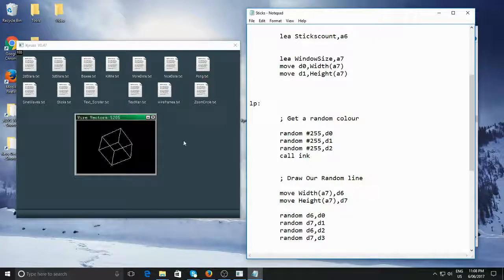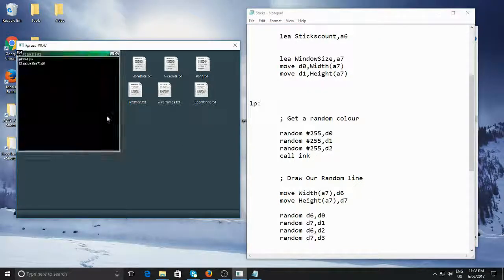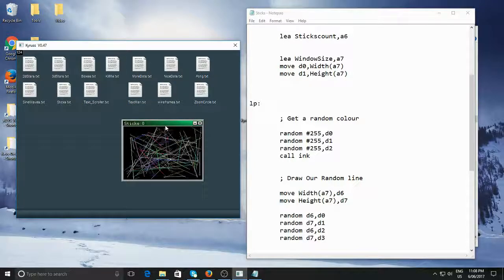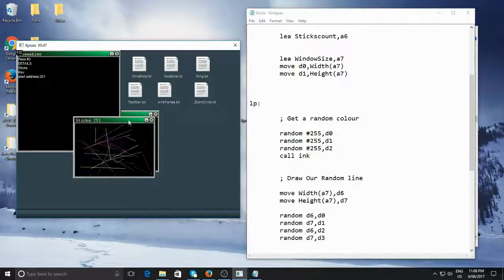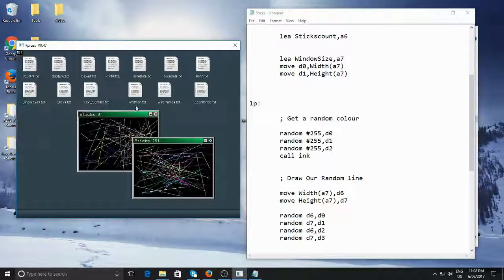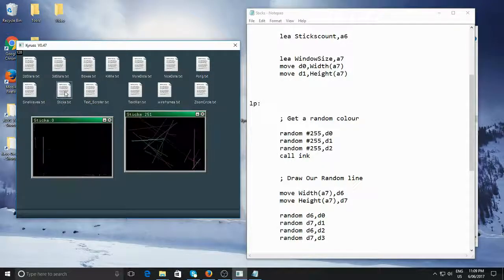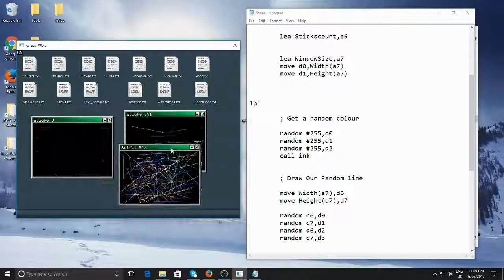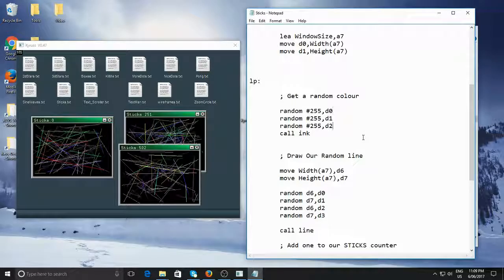Let's have a look at that running. Sorry, where is it? Sticks. Yeah, there you can see. We just get coloured lines all over the place. It just keeps doing that over and over and over. It's the same program running, but they are 3 different instances of that program running.